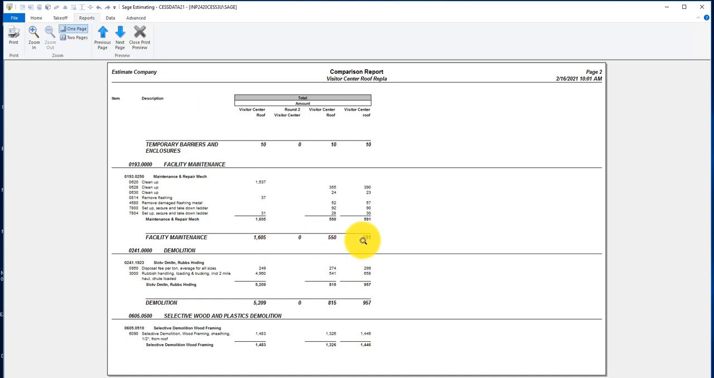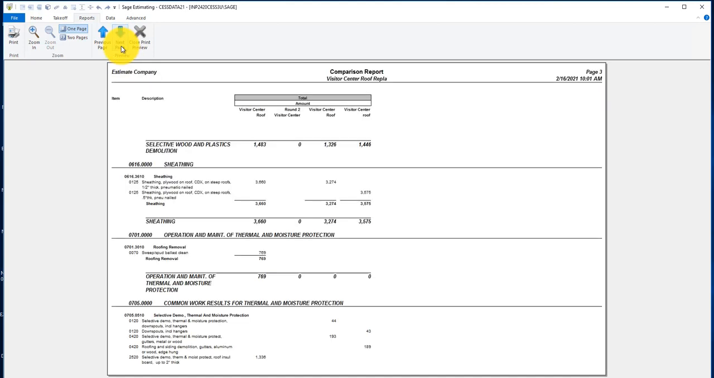And you can see you're just getting a side by side. There's no delta, there's no analytics. It's just the row by row comparison against up to the 10 estimates that you've selected.